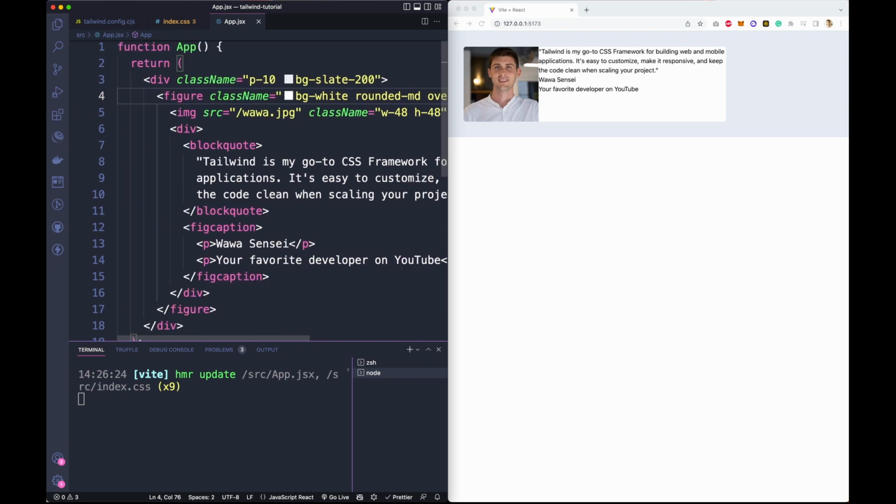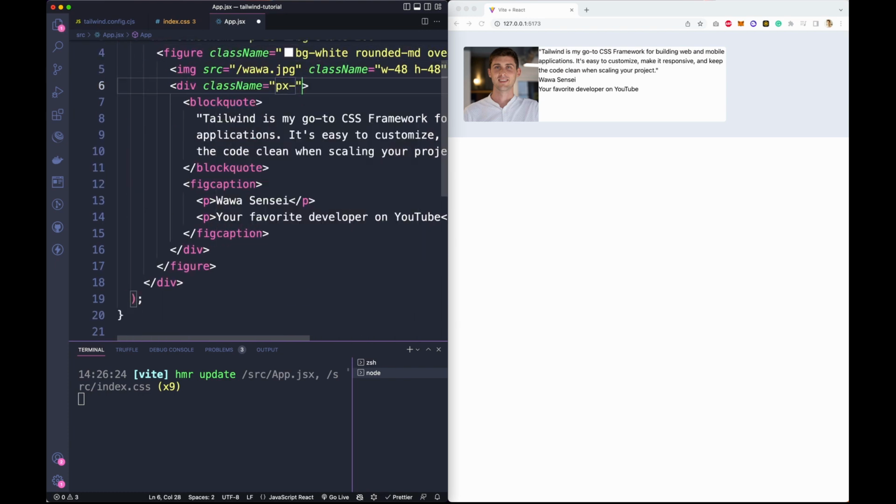Now let's focus on the right part. We'll add some horizontal padding with px-8 and a vertical padding with py-6. To separate the quote from the legend, we add space-y-3.